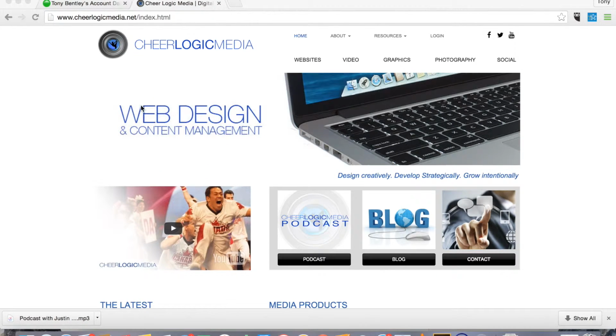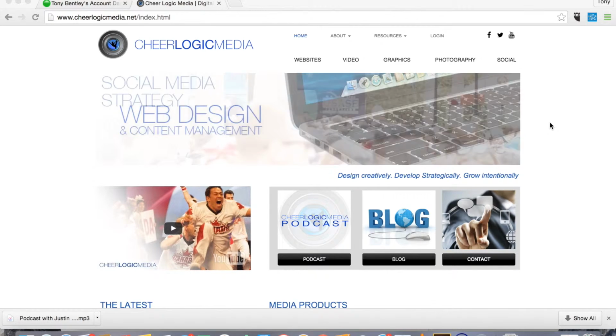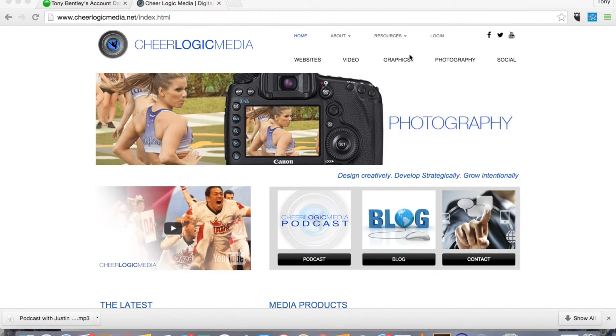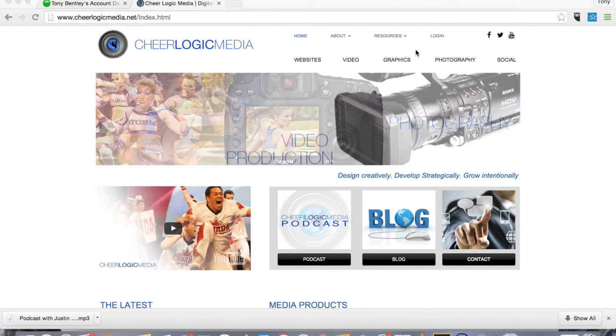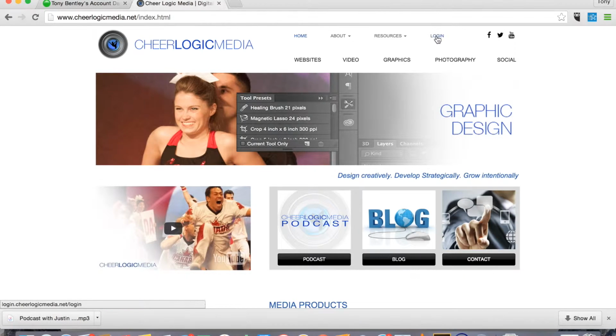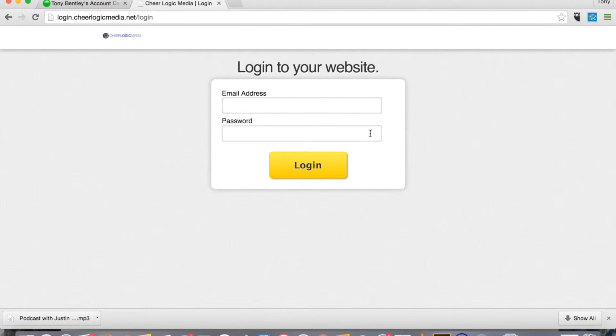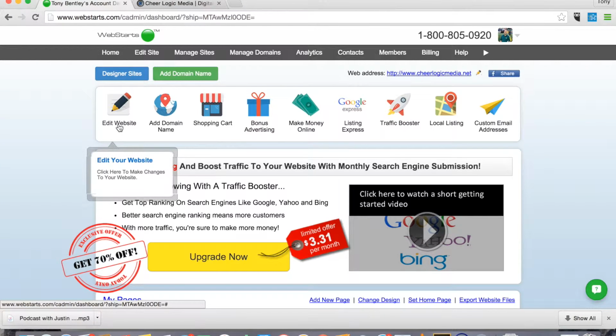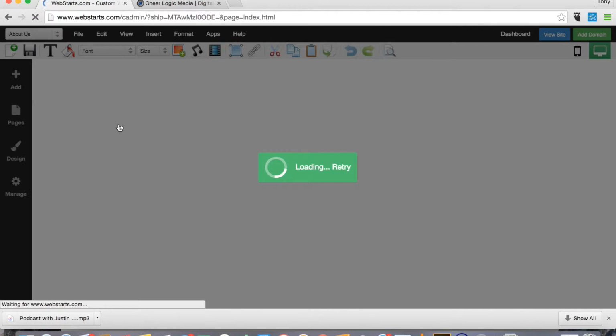We're going to go into a little bit more detail about how to log in and make changes to your website using the Cheerleaders Media platform. So first thing you want to do is go to cheerlogicmedia.net and click on login, which will bring you to the login page, and use your email address and the password to log in to the drag and drop editor. Once you arrive in the editor, click on edit website, and that will open the editing platform.